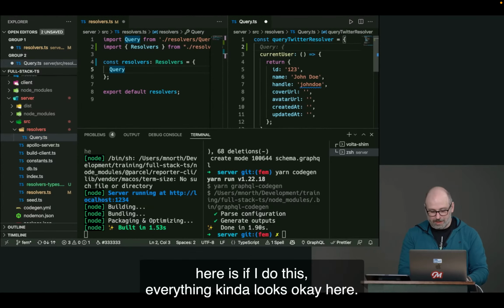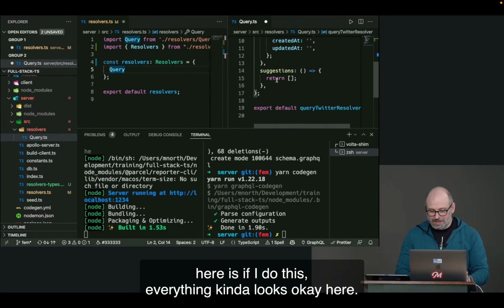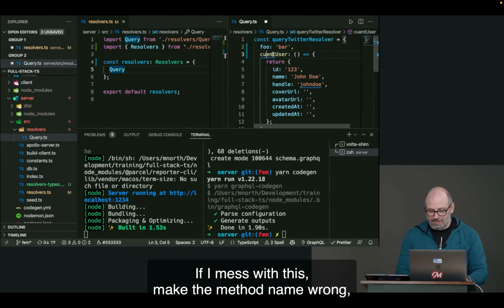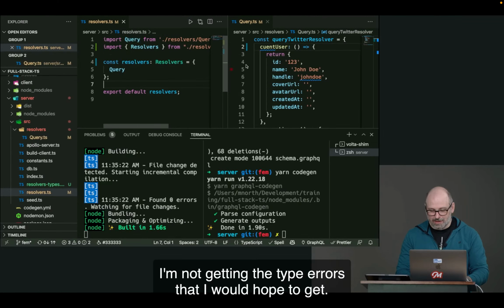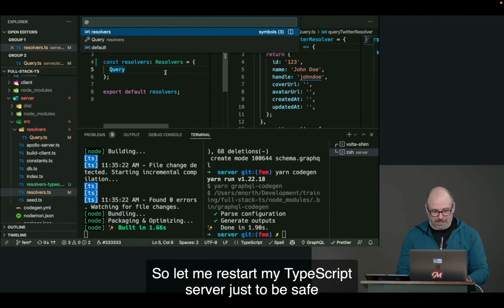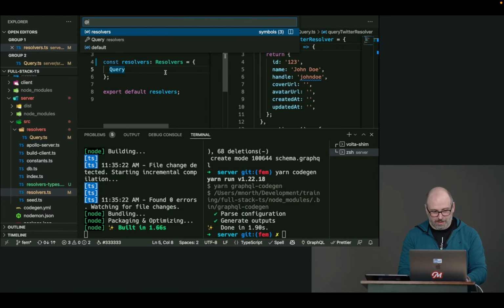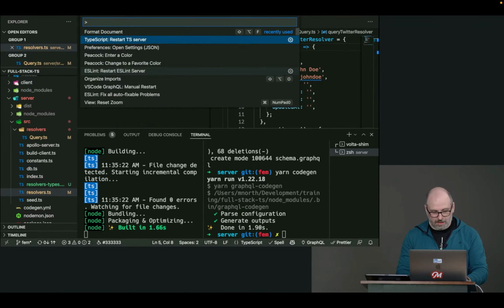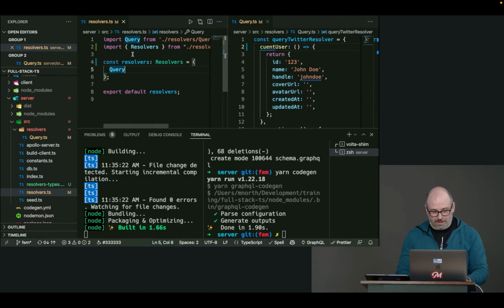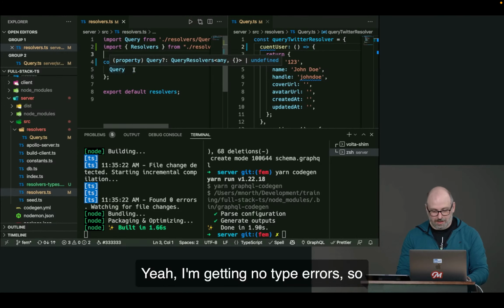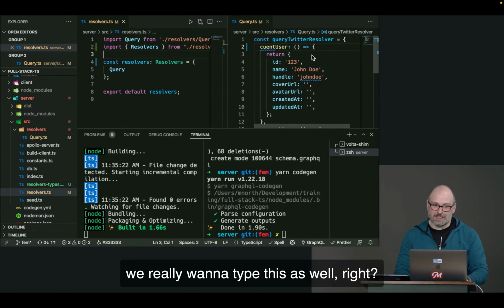So part of the problem here is if I do this, everything kind of looks okay here. If I mess with this, make the method name wrong, I'm not getting the type errors that I would hope to get. Let me restart my TypeScript server just to be safe. Yeah, I'm getting no type errors. So we really want to type this as well, right?